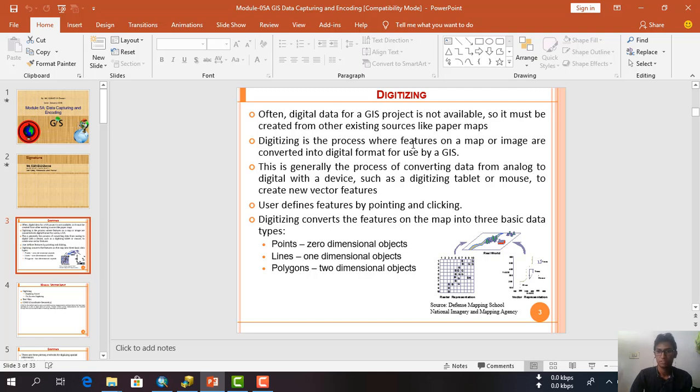Digitizing is the process where features on a map or image are converted into digital format for use by a GIS. This is generally the process of converting data from analog to digital with a device such as a digitizing tablet or mouse to create new vector features. Digitizing converts the features on the map into three basic data types: points, which are zero-dimensional objects, lines, which are one-dimensional, and polygons, which are two-dimensional objects. So basically, the process of converting data from analog to digital is the process of digitizing.